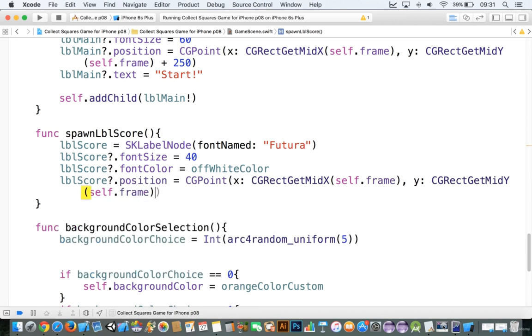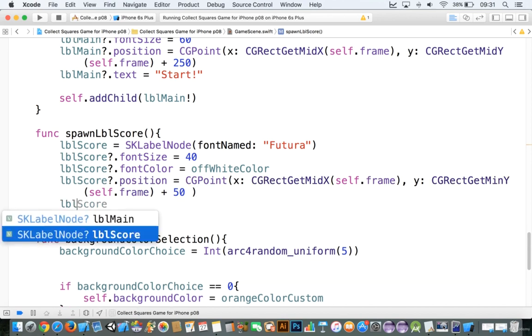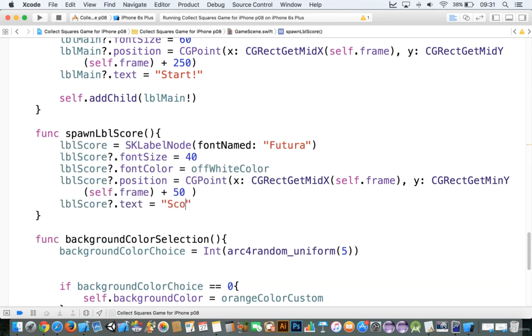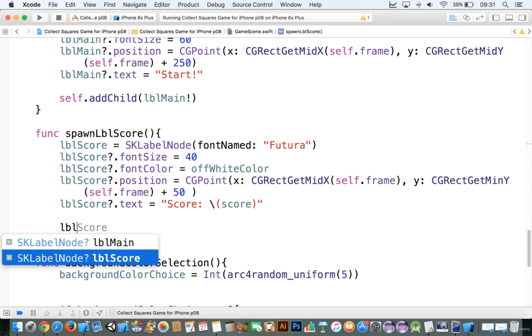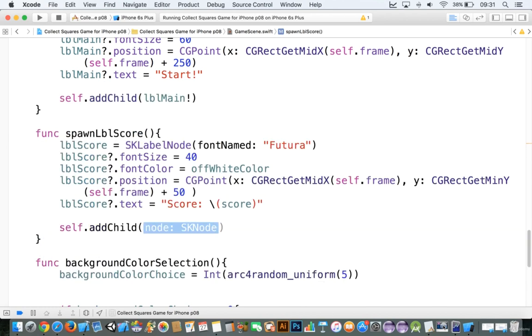and we can do a couple things. We can put it in the middle and move it down, or we could put it at the bottom by using get min y, and then we'll add in something like 50 pixels. So there's CGRectGetMidX and this is GetMinY. So we'll put it at the bottom here. lblScore.text is equal to "Score: \(score)", and then we're going to go to self.addChild, and we're going to add lblScore.